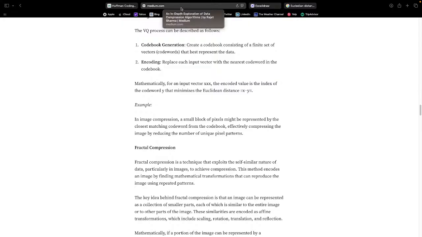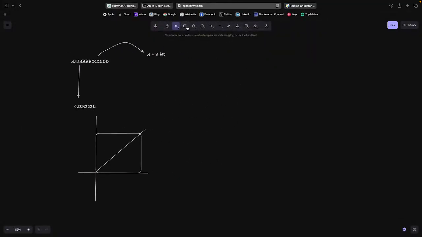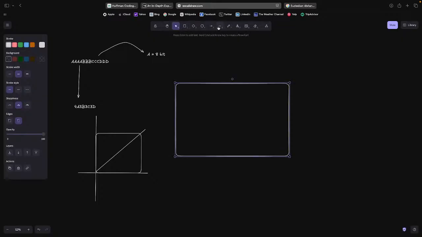Okay, so that's understandable: replace the input vector with the nearest code word, where mathematically, for an input vector x, the encoded value is the index of the code word y that minimizes the Euclidean distance. Example: in image compression, a small block of pixels might be represented by the closest matching code word from the codebook, effectively compressing the image by reducing the number of unique pixel patterns. So what I can get from there is that if you have an image, it will have multiple pixels, right?